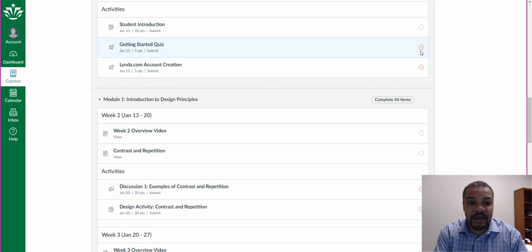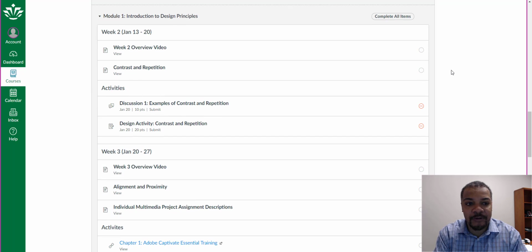So this is obviously our getting started quiz from a couple weeks ago, and you can see it's late now, so it's giving me the little arrow. This does not preclude you from submitting the assignment. It simply gives you an indicator to let you know where you are.